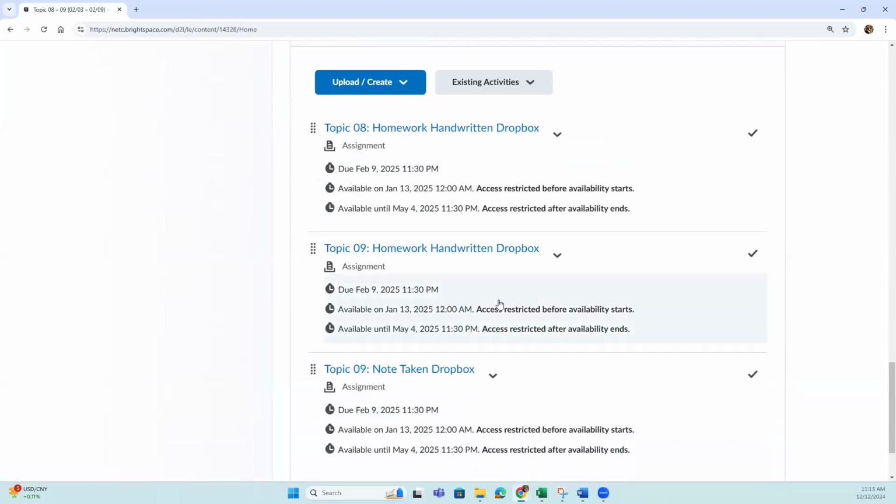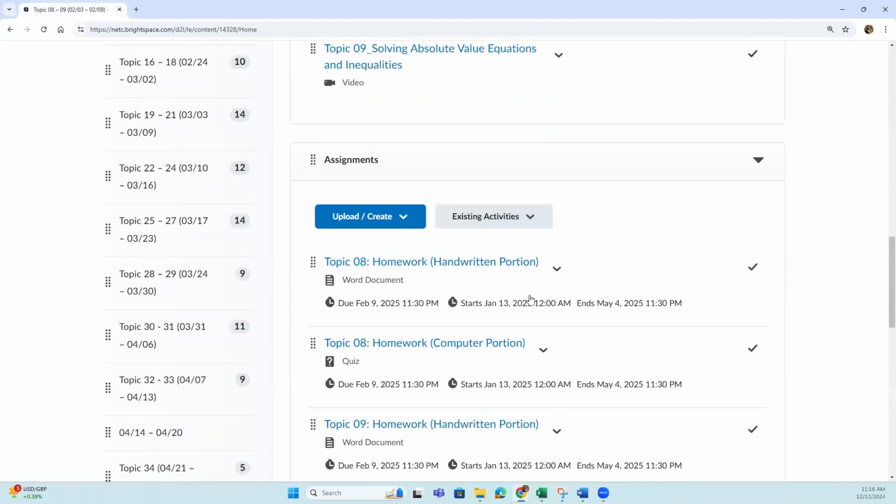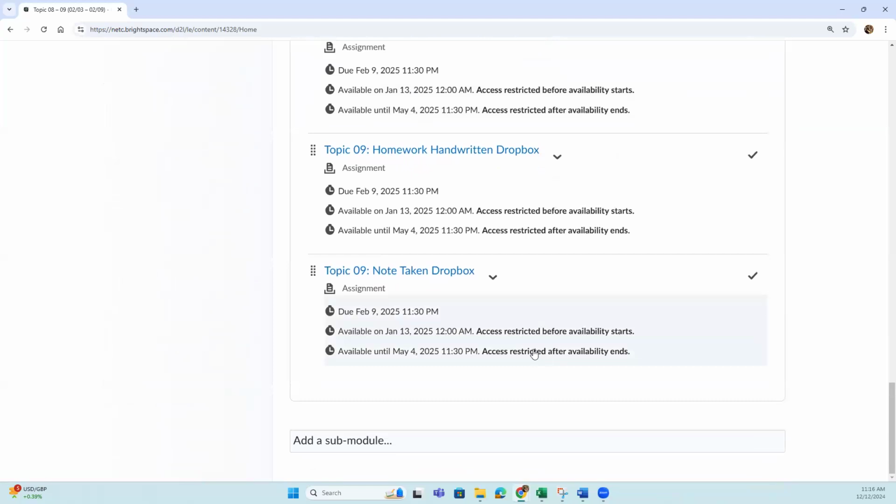Every week there is one note-taking Dropbox. For this week you are supposed to take notes on topics 8 and 9, but I will only need you to turn in topic 9 notes. Again, this is a Dropbox, so all you do is take pictures of the notes that you took and then upload them into the Dropbox in D2L. The name of the Dropbox tells you which notes you need to turn in. So you don't have to turn in both of them. You just need to turn in the one that the Dropbox tells you to turn in.